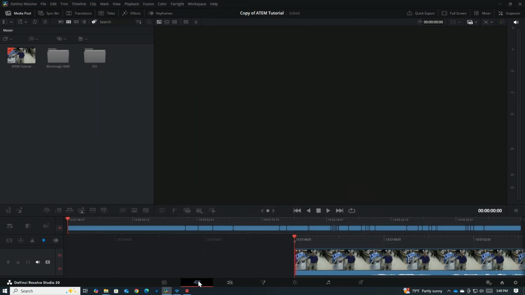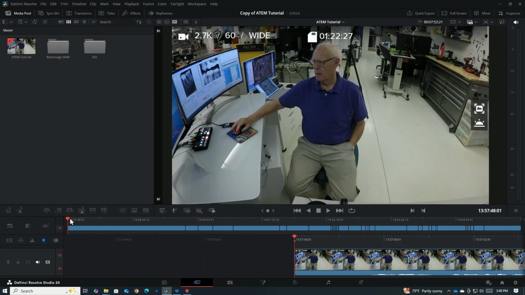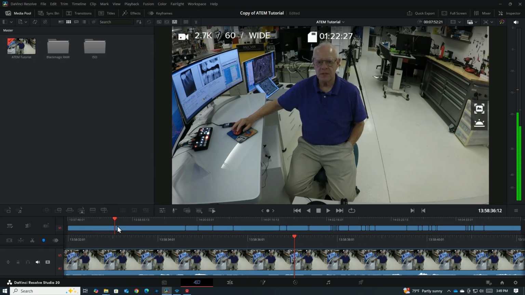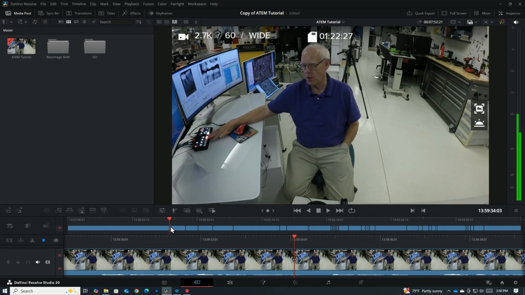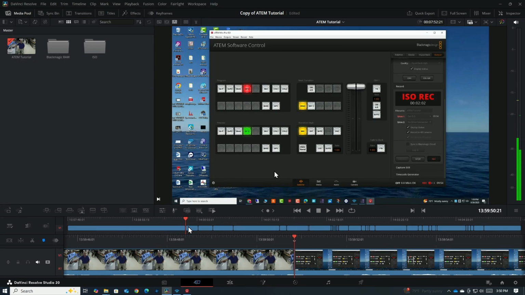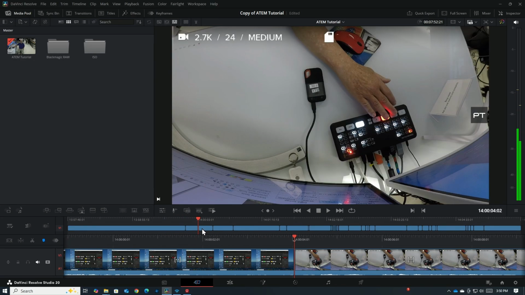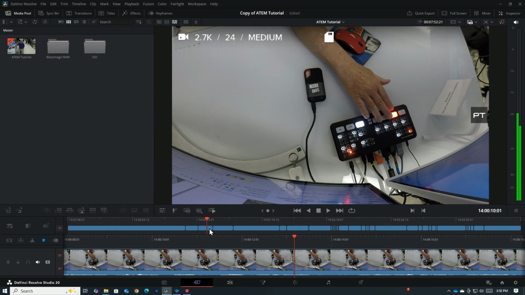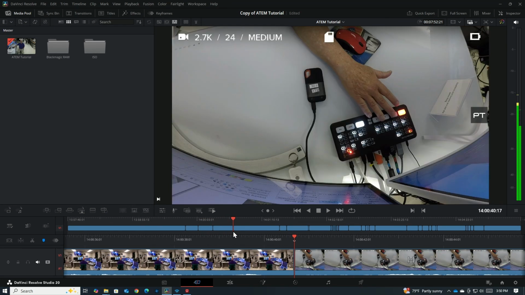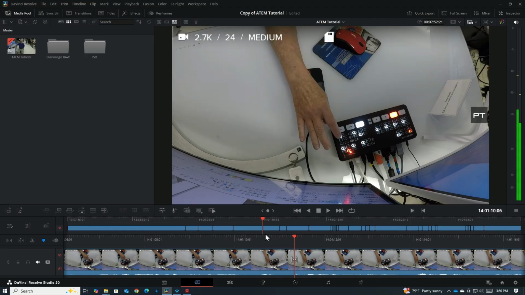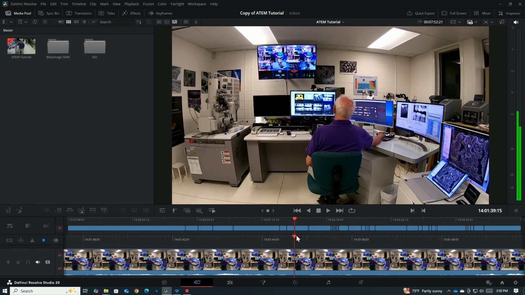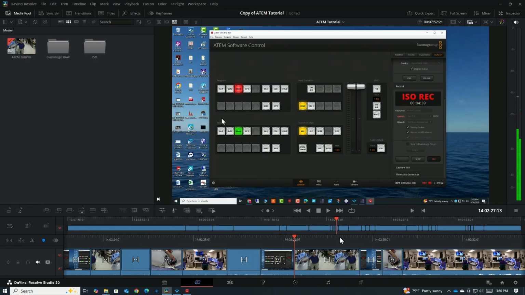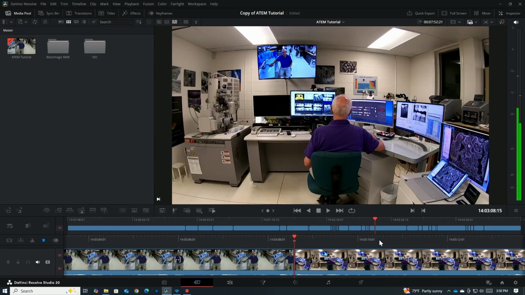This is where we are in what's called the cut page. This is the icon for the cut page. And if I take the slider, I can go through this, and it actually is the project that we recorded with the ATEM Mini with all of the switches that we made as we pressed those buttons. So if you're very happy with the switches that your assistant has made, you don't need to do anything. You're done. But typically you'll want to change these, change the views.